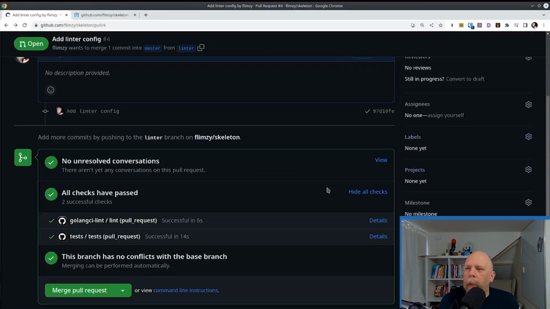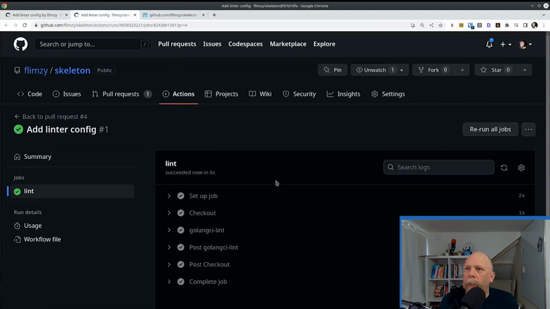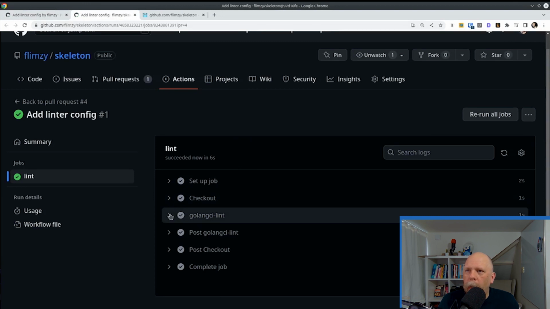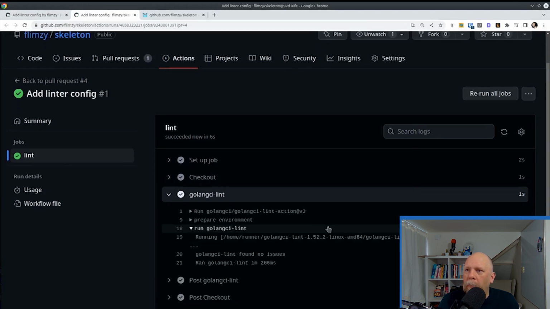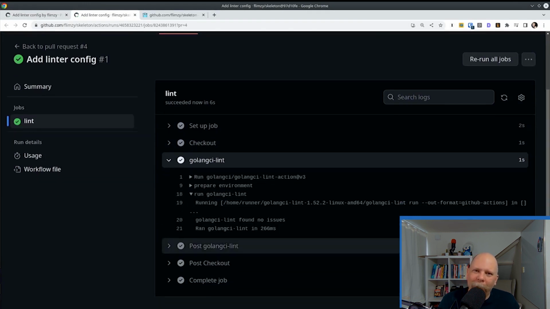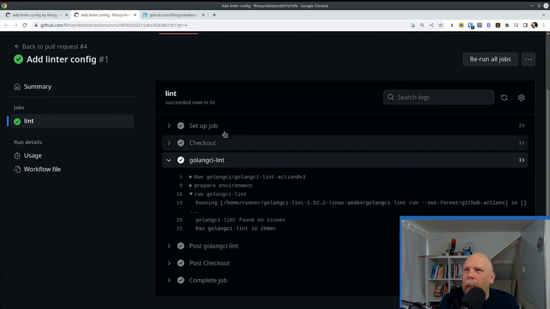All right, we can see that the checks have all passed. Let's look at the details on the Golang CI lint job we just created. As expected, it does the checkout and it runs the linter. No problems found because there's no code to really test, but it does pass.